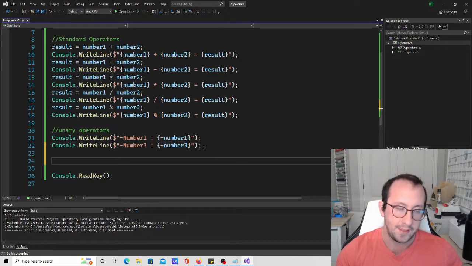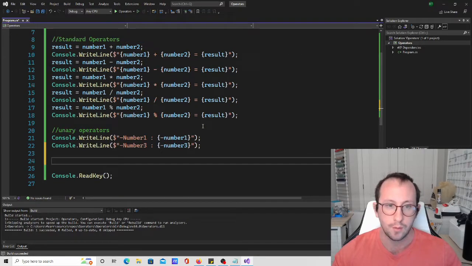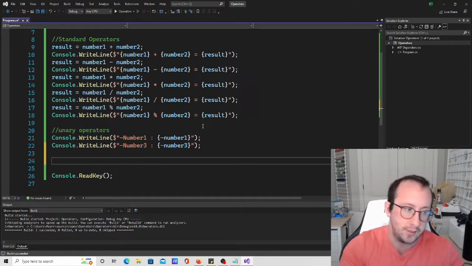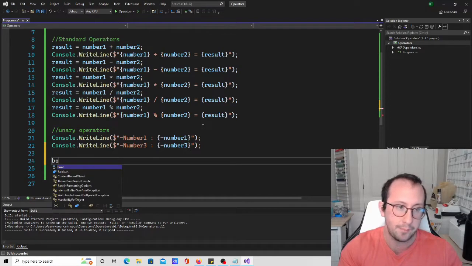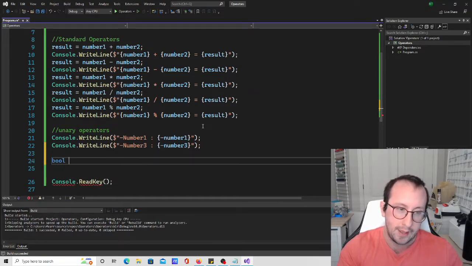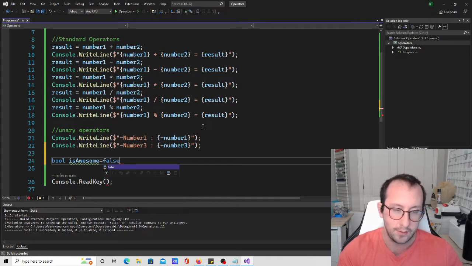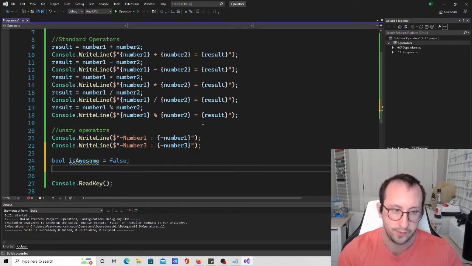All right, and then there is one more type of unary operators, which is actually going to be performed on Booleans in this case. So let's create a Boolean here. And let's create our Boolean as isAwesome, and we're going to make that equal to false for now. So this variable is not awesome at all.